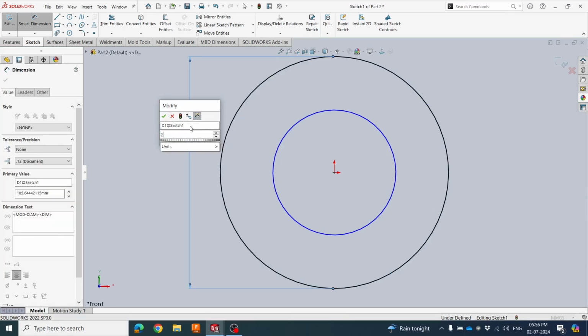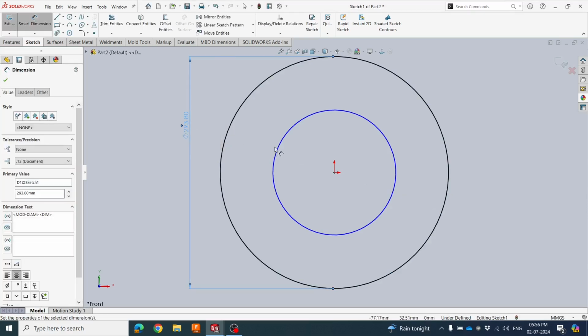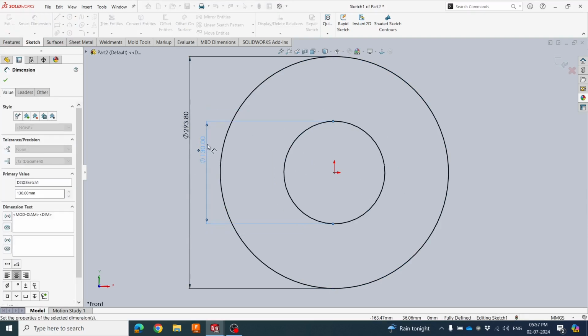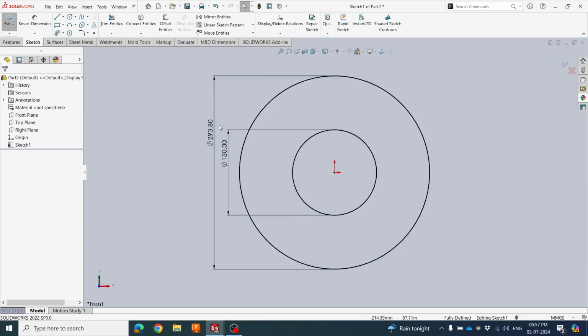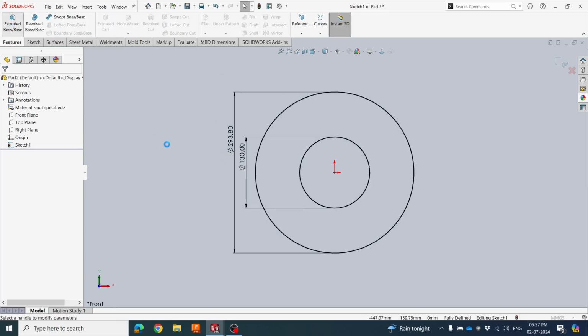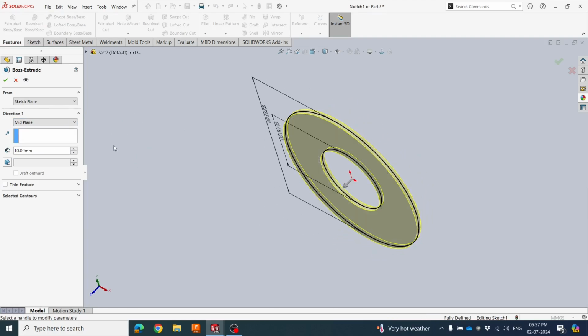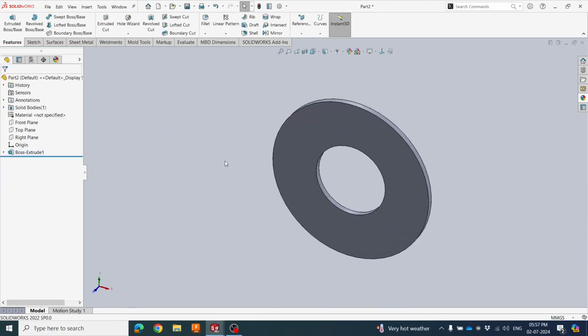It's 293.8 mm and the inner circle dimension is 130 mm. Now we have drawn the circle. So go to the feature tab, click Extrude Boss, 10 mm, mid plane, both sides. Then click OK.